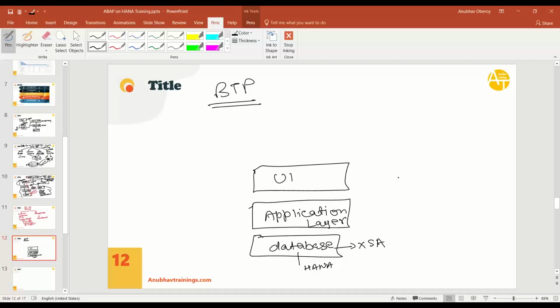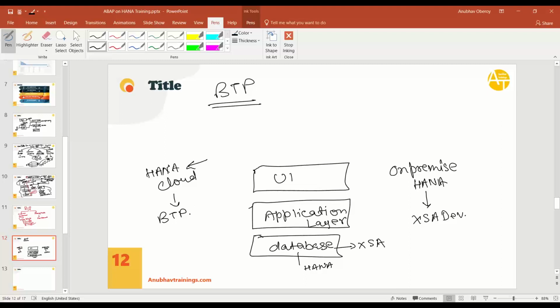People who are using on-premise HANA, where your company is hosting HANA itself within the company, go with the XSA development course. But companies who want to go to HANA Cloud will go with the BTP development course. So if your company is using HANA Cloud, go with the BTP development course. If your company is using HANA on-premise with XSA, go with the XSA development course.